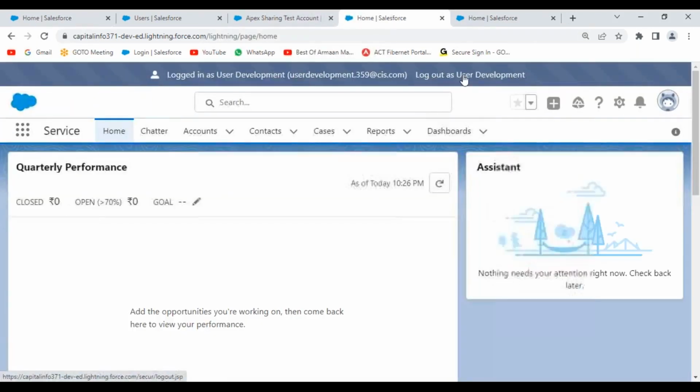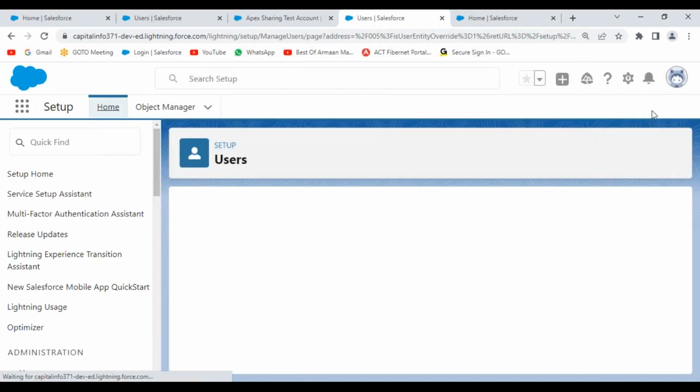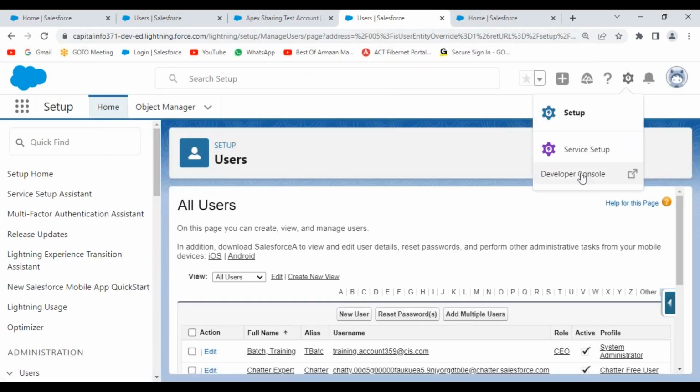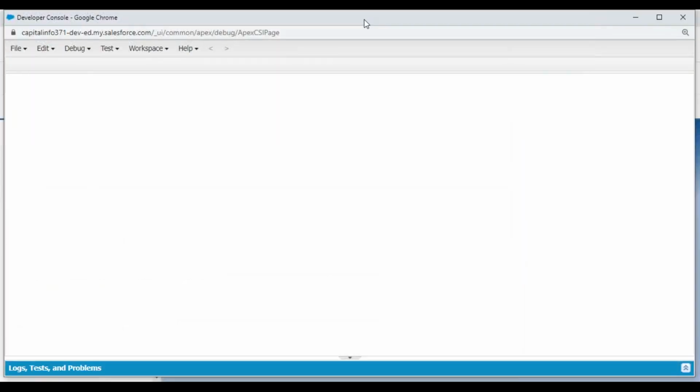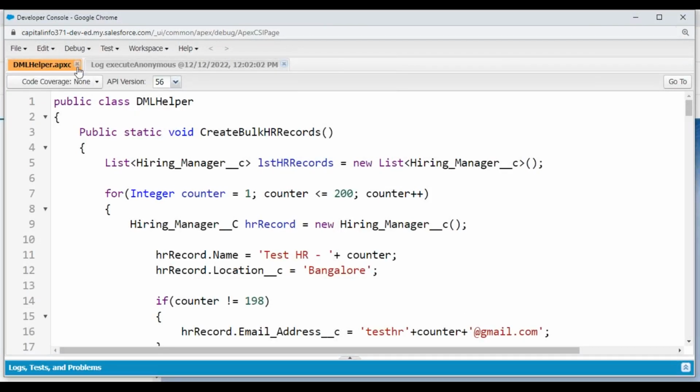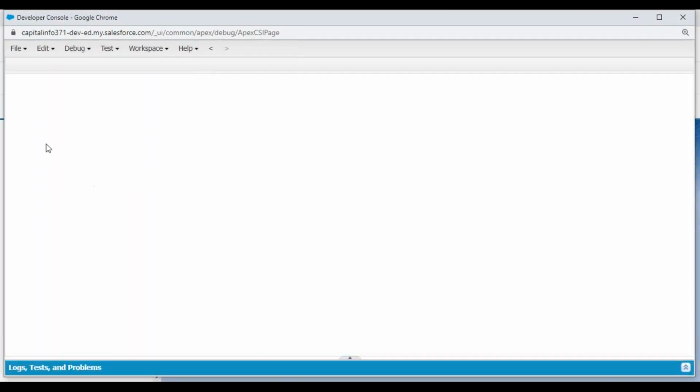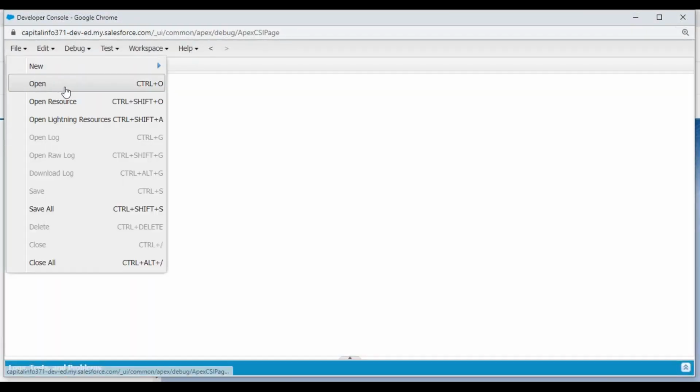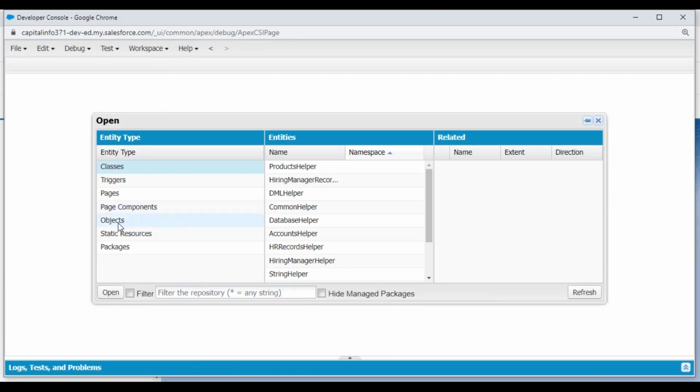Okay. So this is the development user right now over here. I'm going to the developer console. Go to Open, select Objects. Now we can see the account object here. This is the account object.